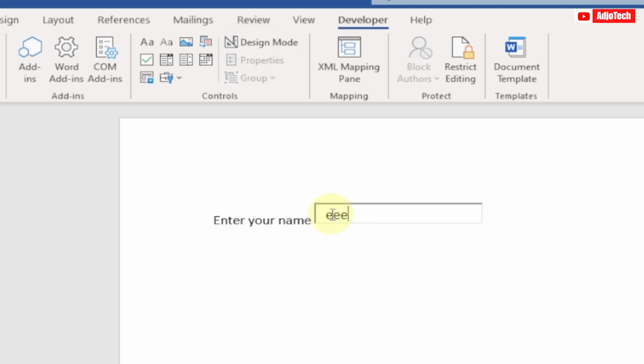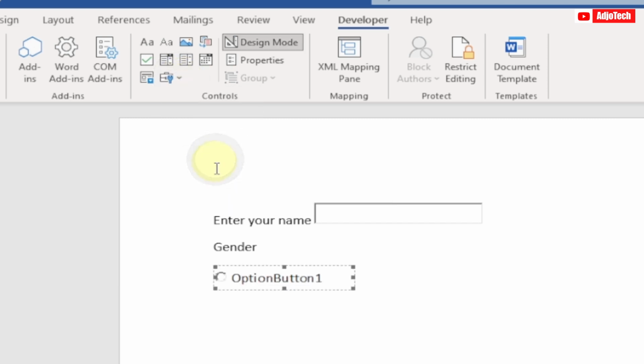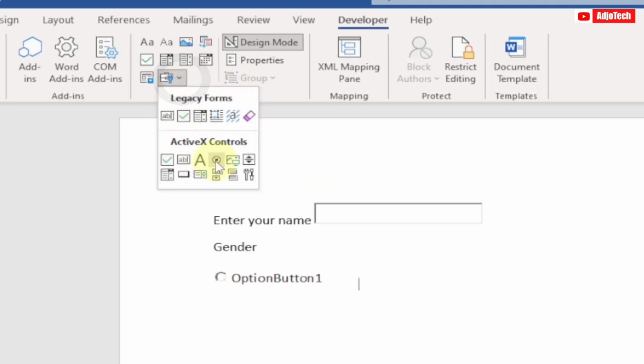What about if you want to give the person options? Maybe you want to get a person's gender. So let's say gender, and in this case we want to type male and female. For the gender option, we can actually use the radio button to do that. So we can select the radio button like this. Let's add another one, go back here and select the radio button.